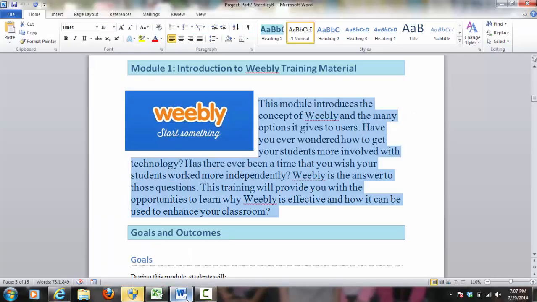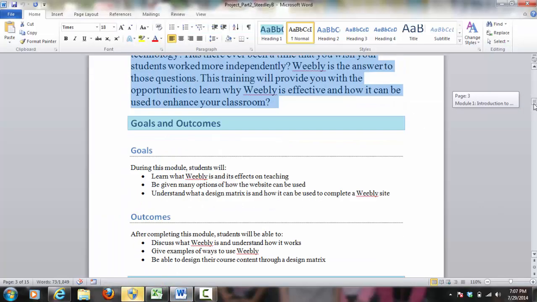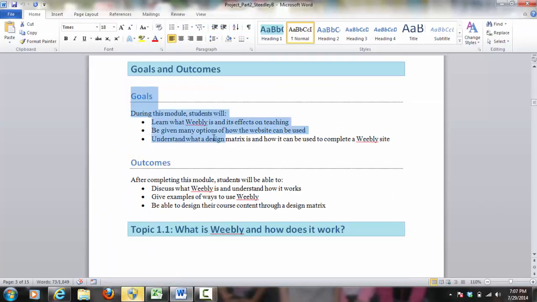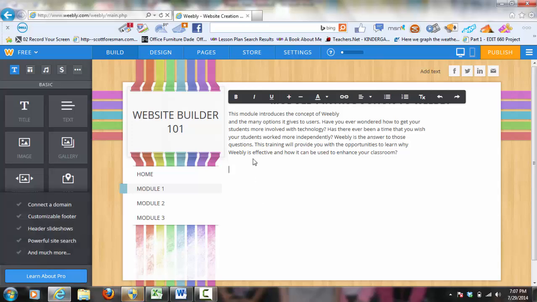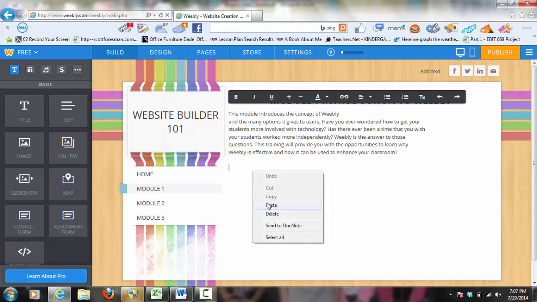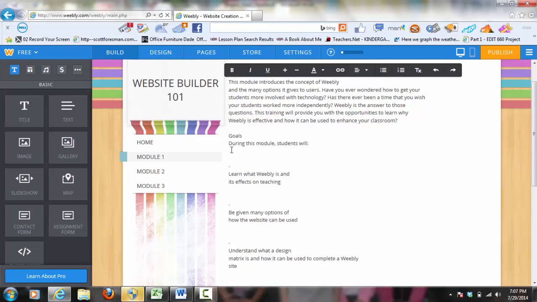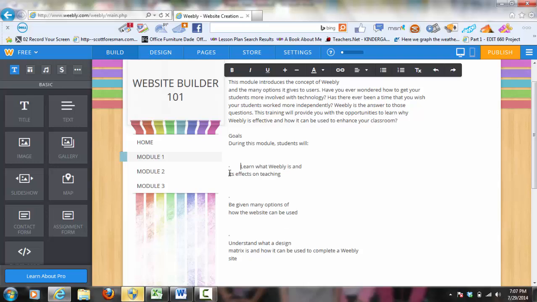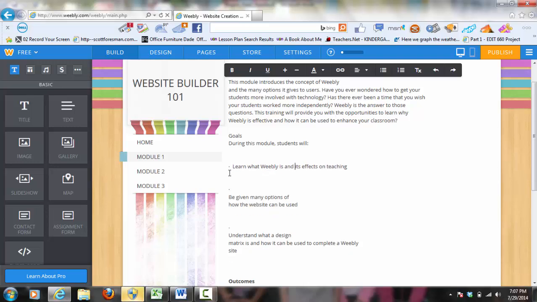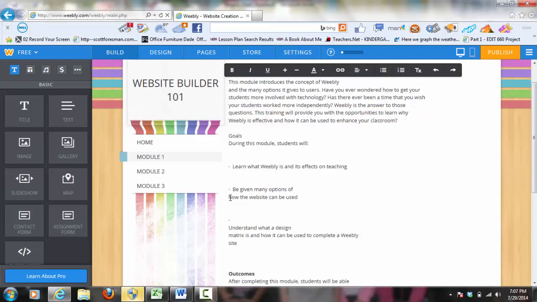I'm going to go back to the template for the welcome page and copy and paste the goals and outcomes as well. And again, you're going to see that the font and the style is going to be changed. So you will definitely have to take time to fix it. You can change the font, you can change the size. This does take a little bit of time, but having the information already typed out will save you time in the long run.